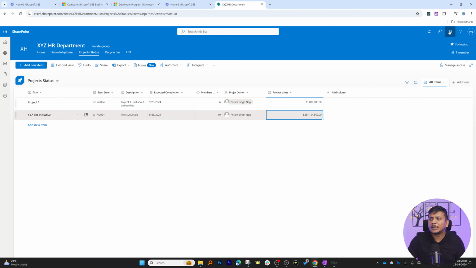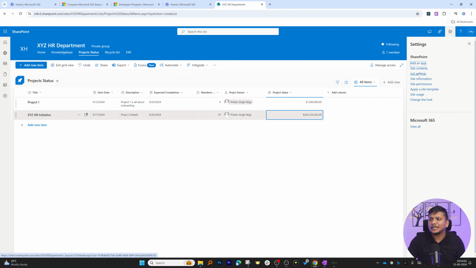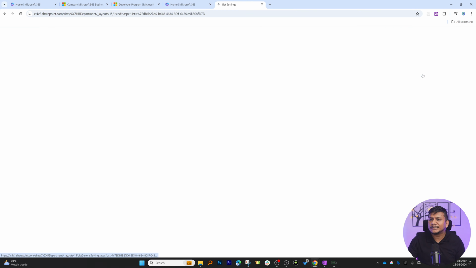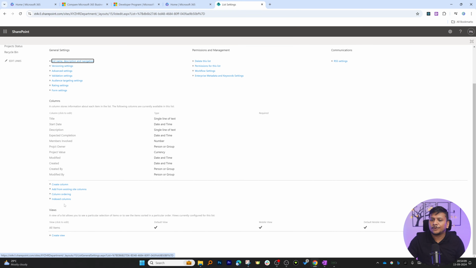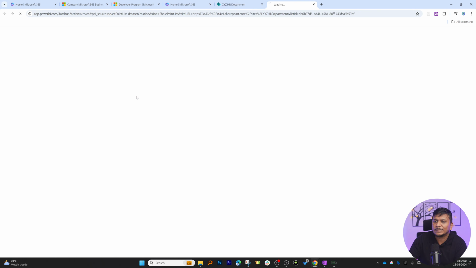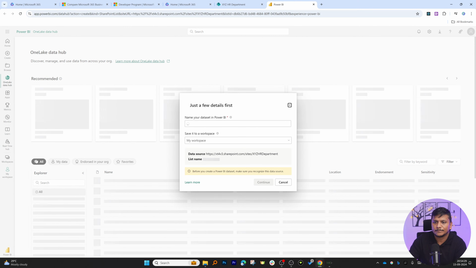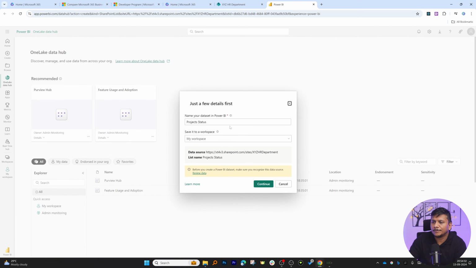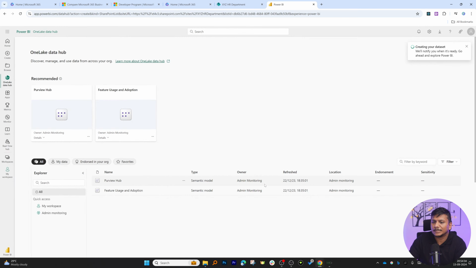Now we have got many options in the SharePoint list. We can further customize it by going into list settings, and we can also create a calculated value, or automate a lot of things. But now let me show you one really cool thing. If I click here on export, and then on export to Power BI, you will see the magic. Okay, so now here we can see a few details. I'm going to click on OK.